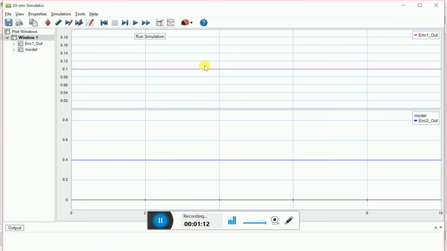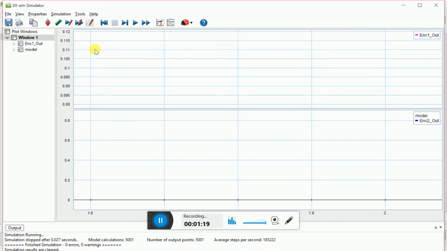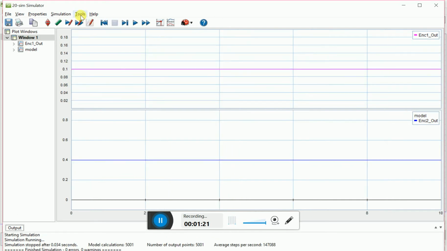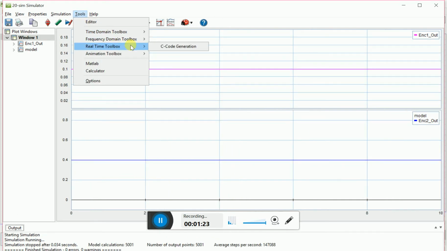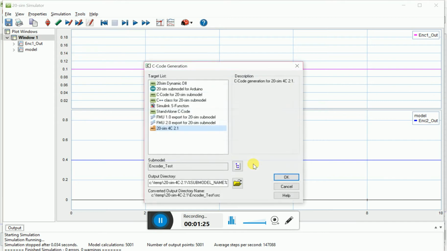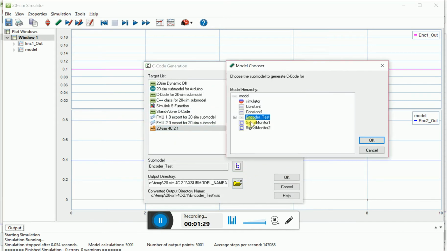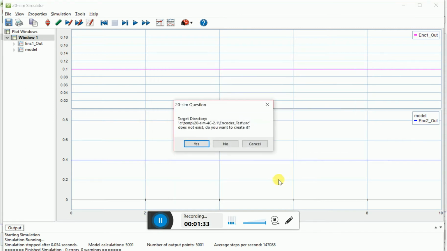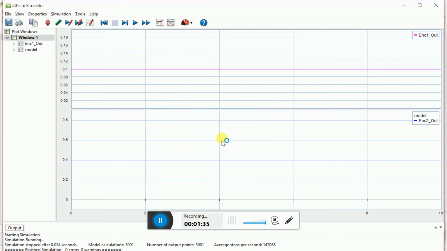I have attached a constant, so there is no point in seeing the simulation output, because we will see something like 0.1. To download this, click on Tools, Real-Time Toolbox, C Code Generation, select the 20sim4C tool chain, and select the sum model as encoder test. Click on OK, click yes.